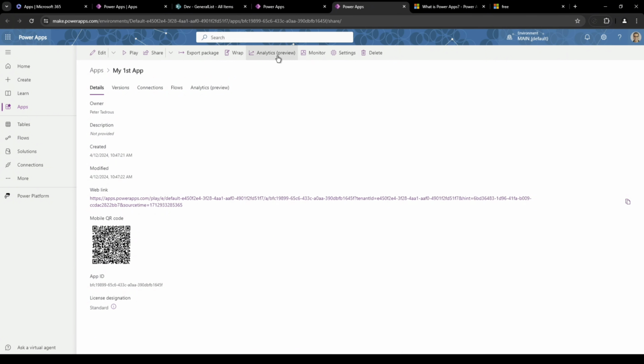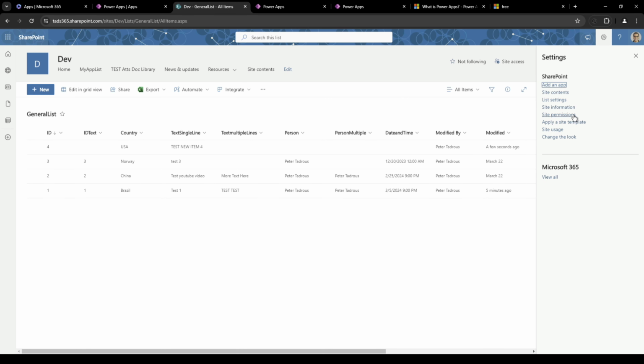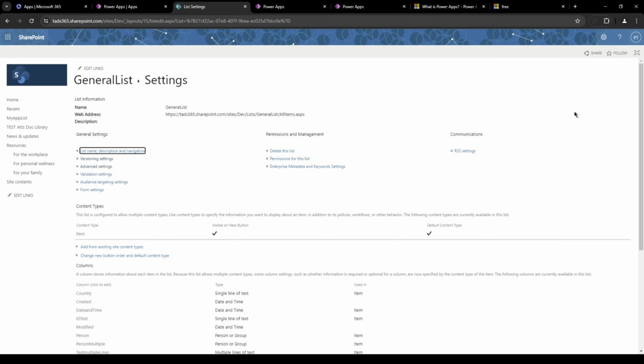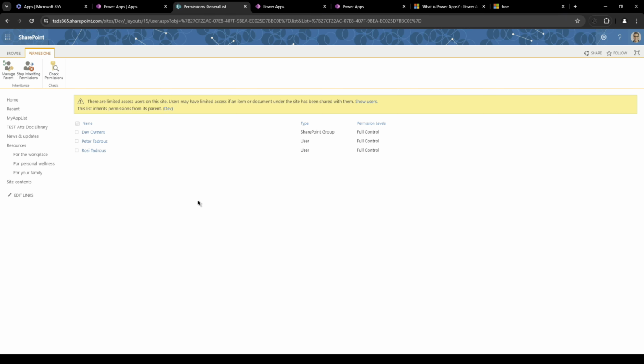So once we did this, now we have to actually set the SharePoint list settings or access. So I'm gonna go back to the list, and I'm gonna click on that gear, list settings, and go to permissions for this list. And you can set the access from here. So this list is set for dev owners, which is whatever owners on this site, and myself and another user.